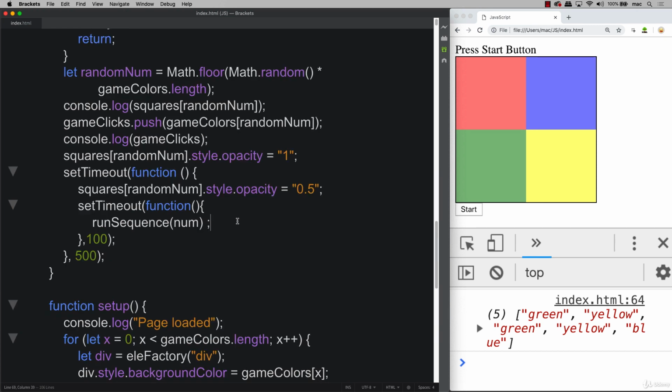Letting a function run within itself is called recursion in JavaScript, and this is a great way to practice and get more comfortable with looping through functions and using recursion in JavaScript. So go ahead and try it out for yourself.